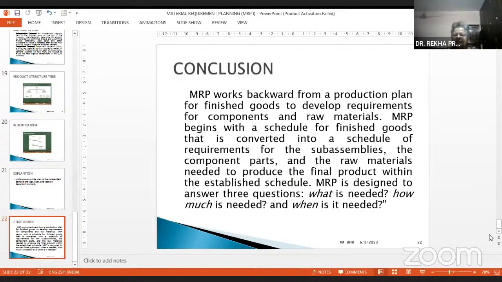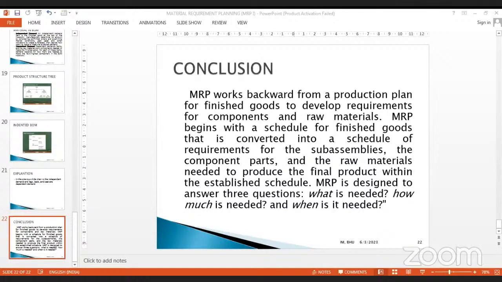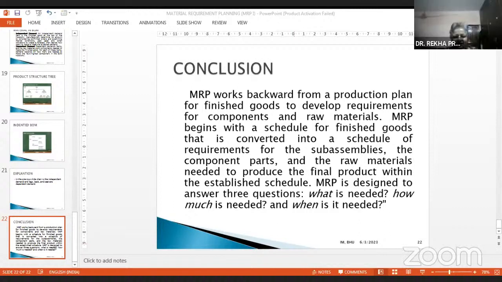Can any one of you share your experience? Harshita or Praveen, Kumar, Gaurav, any one of you? Because you have the practical experience.